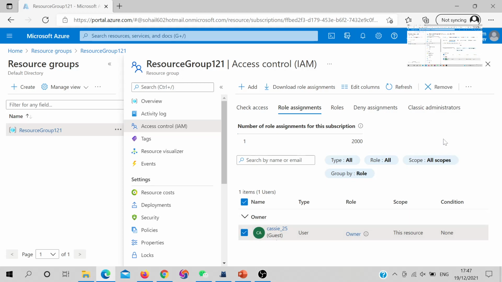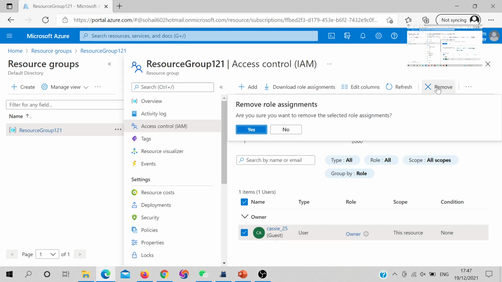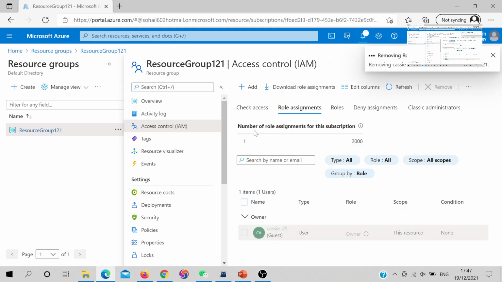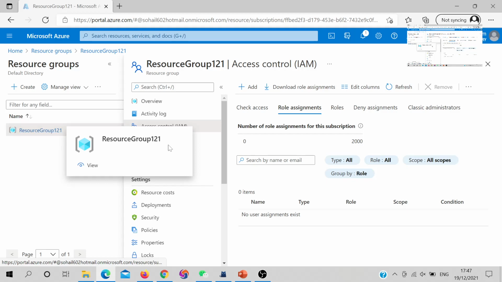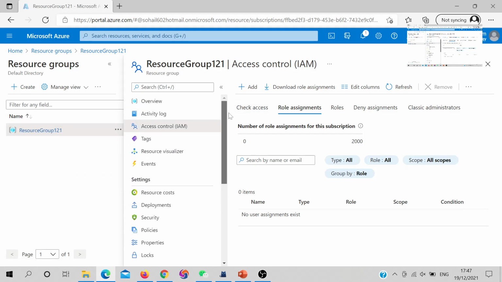For now I just want to remove, so I just click on remove, and it shows the warning, then I will say yes, because I don't know who Cassie_25 is. It was just a random name with a random email, so it's removed. And now I just want to go to the second topic, which is logs.